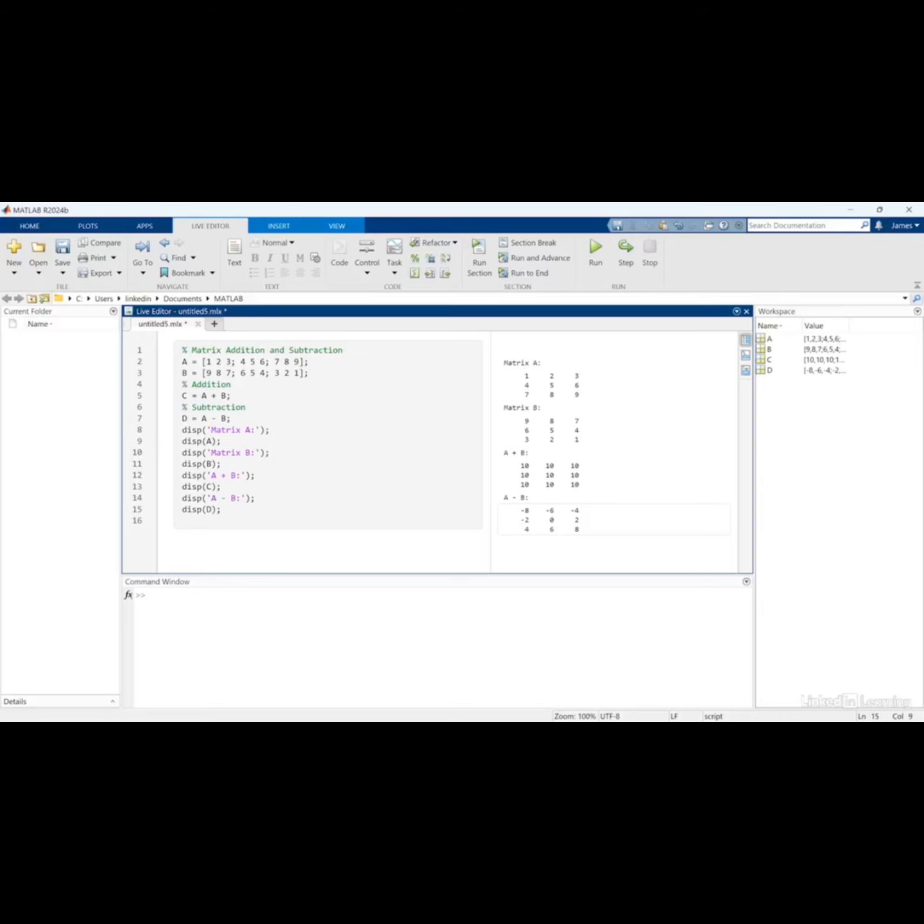Now let's discuss matrix multiplication. Unlike addition and subtraction, matrix multiplication is not element-wise and requires the number of columns in the first matrix to match the number of rows in the second matrix. Matrix multiplication involves taking the dot product of rows from the first matrix and columns from the second matrix.